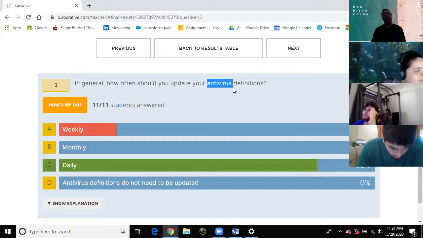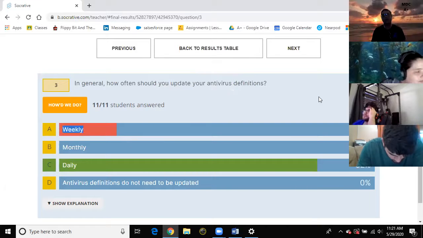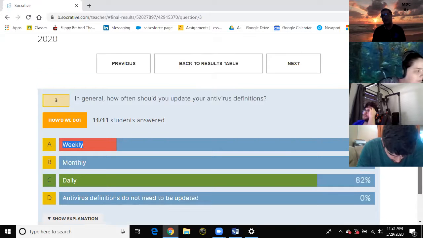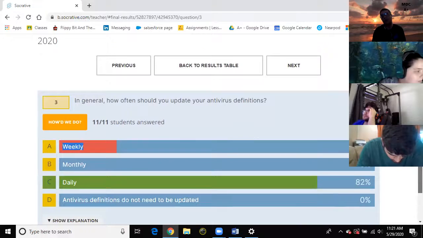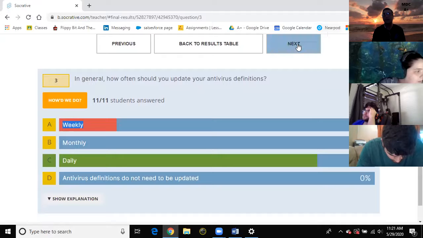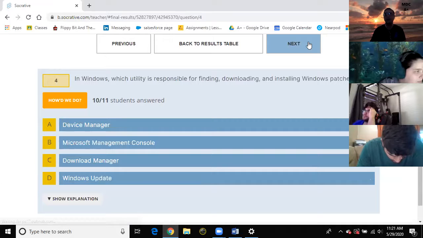It is the antivirus. For those that might have thought it was weekly, that is your patches and updates from your given operating systems. Those are usually coming out weekly. It used to be monthly coming out of Windows, but now it is weekly.